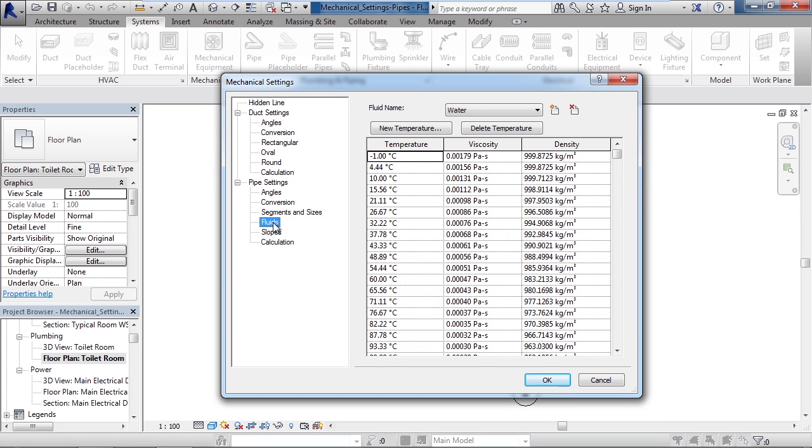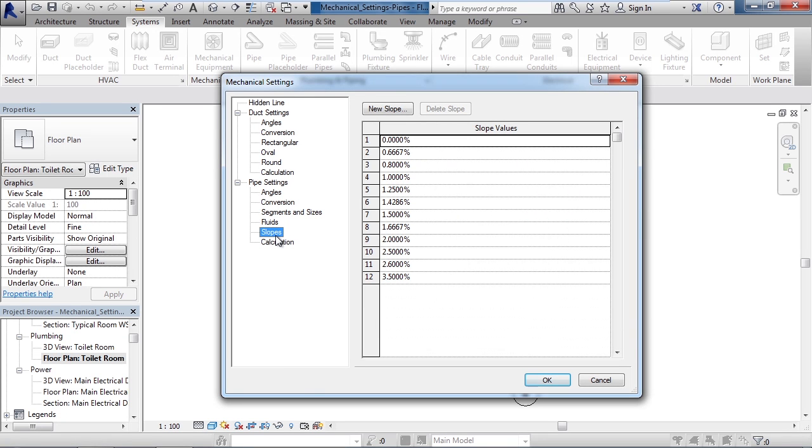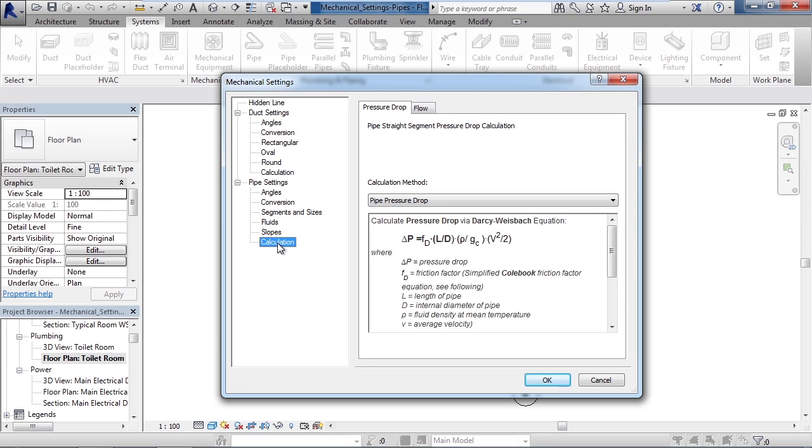Below segments and sizes are fluids. And again, you have a drop-down on the very top for the different types of fluids and temperatures for which those fluids will flow through your actual pipes. Below fluids are slopes. These are the allowable slopes within your pipe system. And lastly are calculations. Calculations for pressure drop and also for flow when you're running an analysis within your pipe system. Go ahead and click OK.